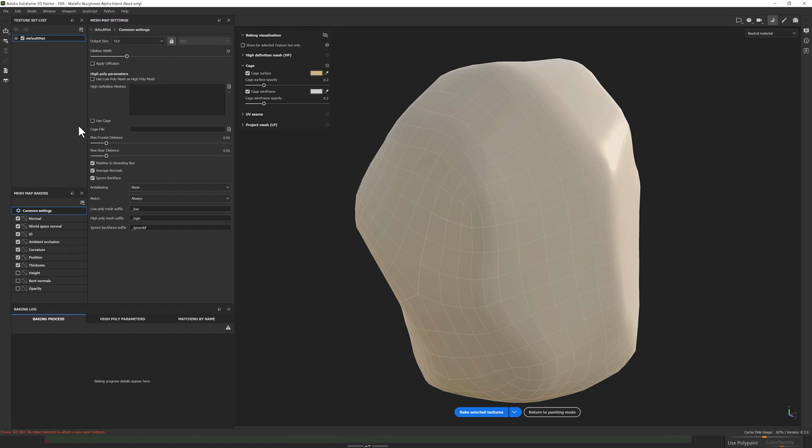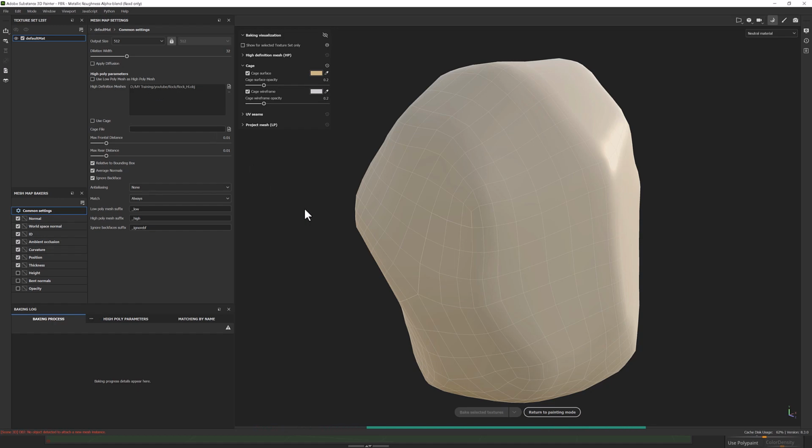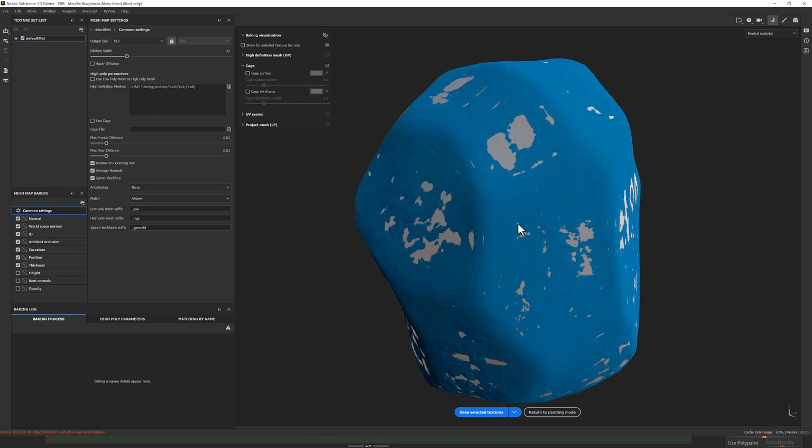So we do that over here in the general or the common settings. Under high def meshes, we click this document button and import our high one. And because it's a high res model, it will take a moment or two to think about it, and then it will display this. So now we're getting a difference between our high and low poly. I'm going to turn the cages off because this is the actual difference between the two. So the lighter areas are our low poly mesh, and these more detailed blue areas are our high poly mesh.